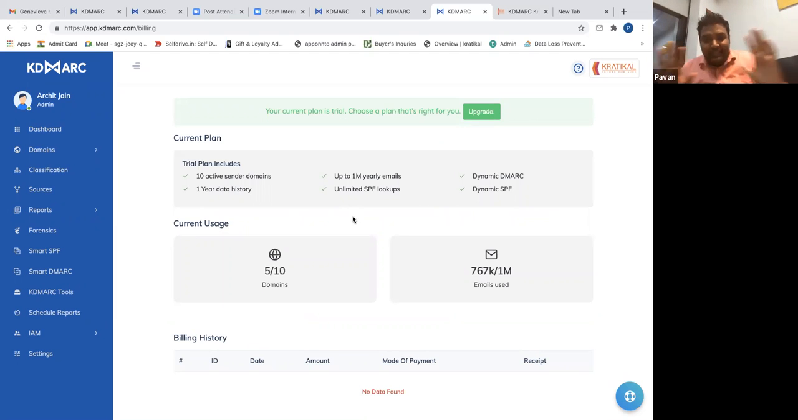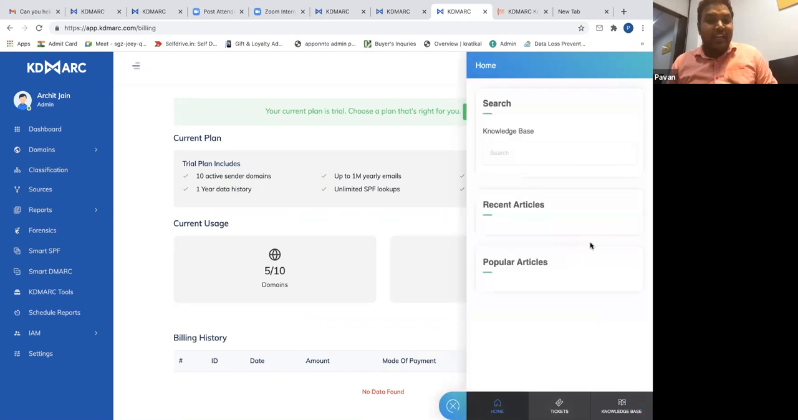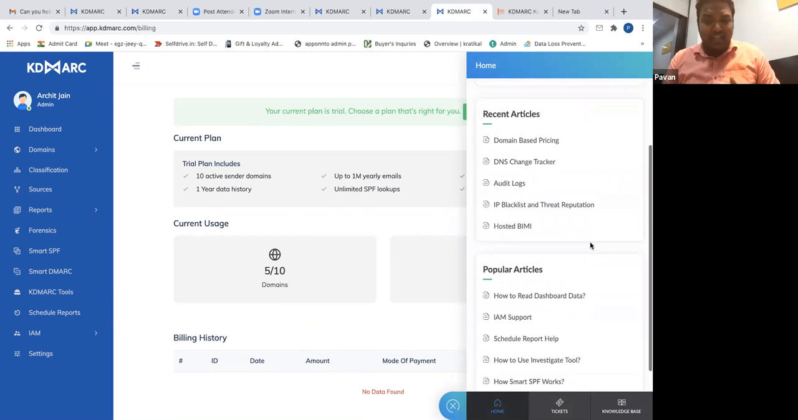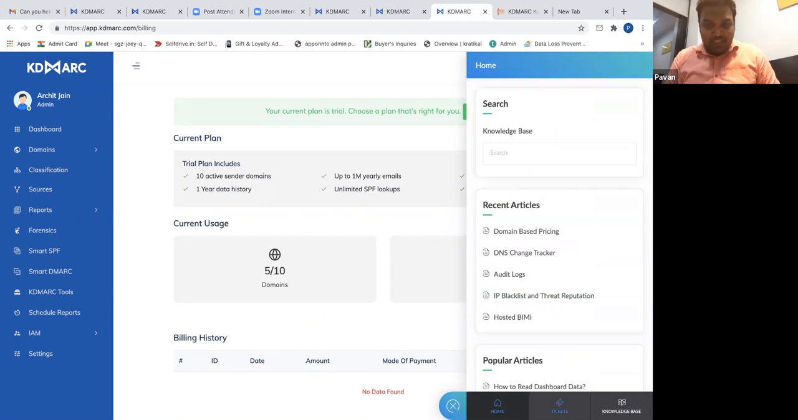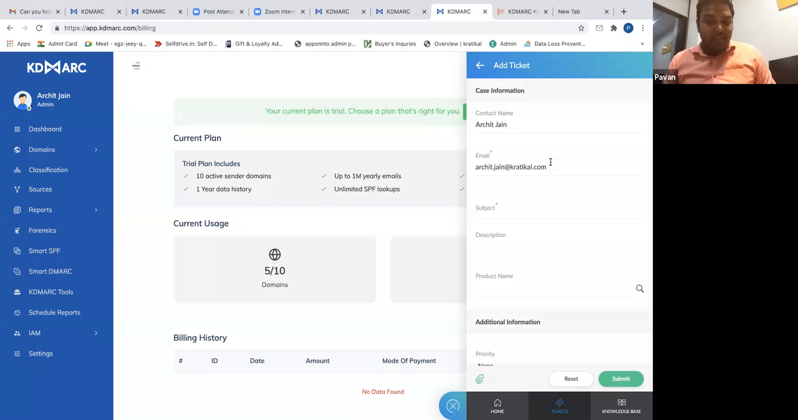In the meanwhile, in this entire scenario, if you feel that you need any help, you just click on this button. You'll find a lot of articles written about DMARC, how to check, hosted BIMI, etc. But if you still feel that you need further help, you can create a ticket from here. We try to reply to those tickets as soon as possible, so that our customer has everything in place.